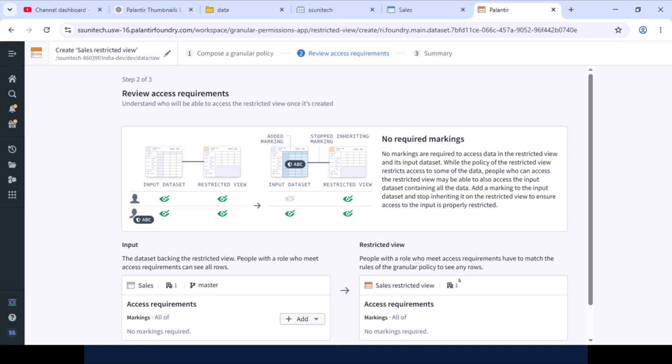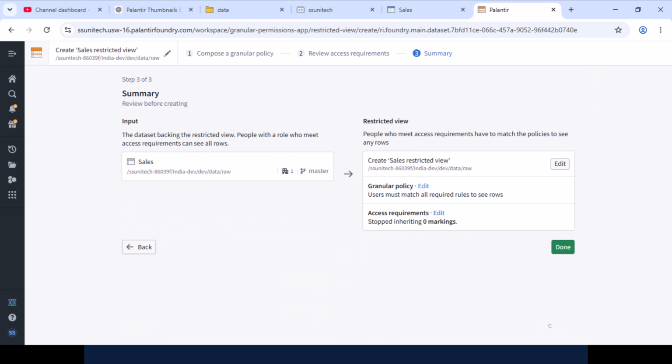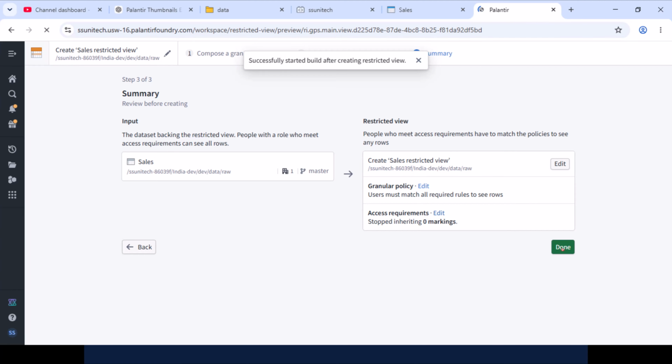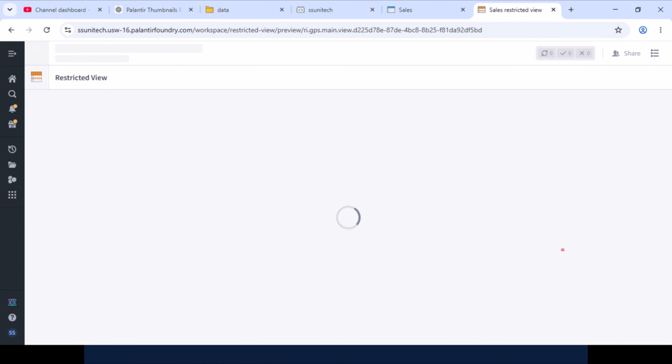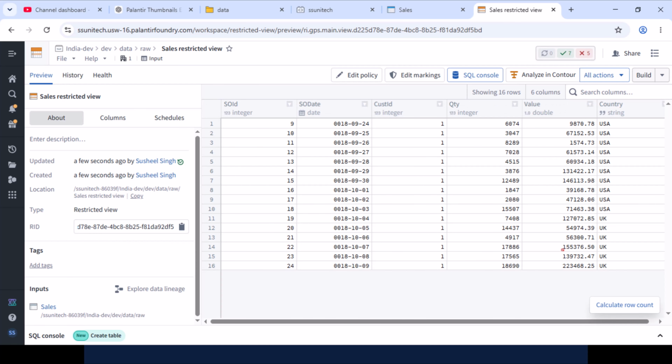Similarly, we can add other conditions as well, but I am going to add only one condition, and here I am keeping this as it is. Click on next and then click on done. So it is creating the restricted view, and if Susil is logged in, then it will display the data for US and UK only. If other users log in, it will not show any data. So as you can see, in this restricted view we have data for USA and UK only.